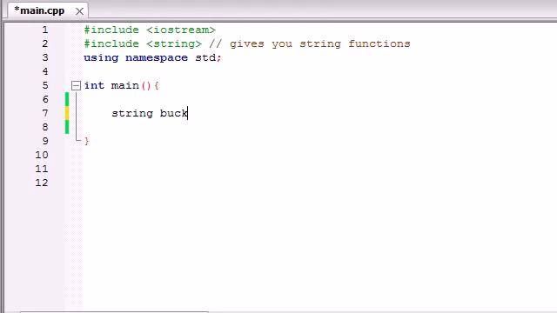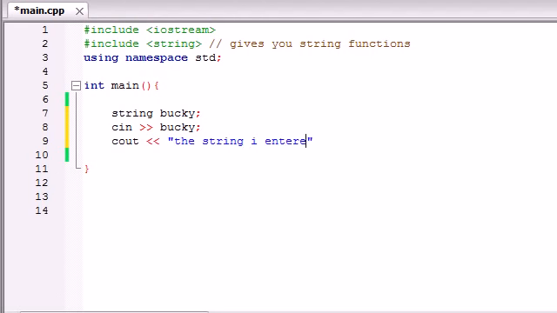So say we have a string called Bucky, and we want to fill in the string with the user's data. Whatever the user enters from the keyboard, we want to store in this variable called Bucky. So we use cin, and whatever they enter is going to be stored in a variable called Bucky. Now we'll print out something on the screen like "the string I entered is", then make a little space, and then write the variable name, which was Bucky, and end that line. Let's go ahead and run this program, and I want to clear up a couple things.